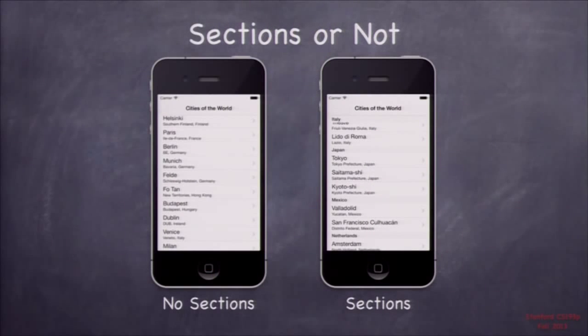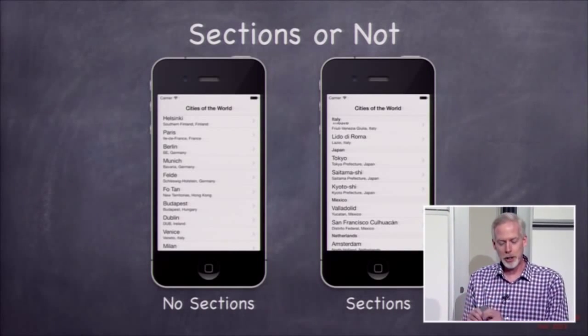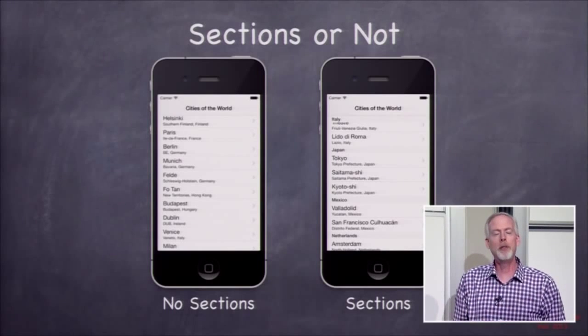Let me talk a little bit about the sections because sometimes that confuses people. Sections are just a way to group the rows. So here I've got some information with no sections. It's just a bunch of cities, right? Helsinki and Paris and Berlin. And on the right, I've also got a list of cities, but they're grouped into sections by the country. You can see Japan, it's got Tokyo and Kyoto, and then Mexico, it's got San Francisco, something or other there, and Netherlands has Amsterdam. So they're grouped by country, but it's still just a list of cities.